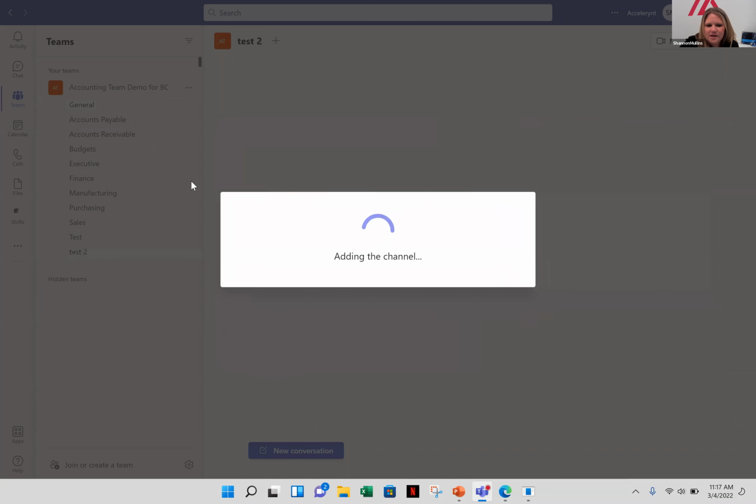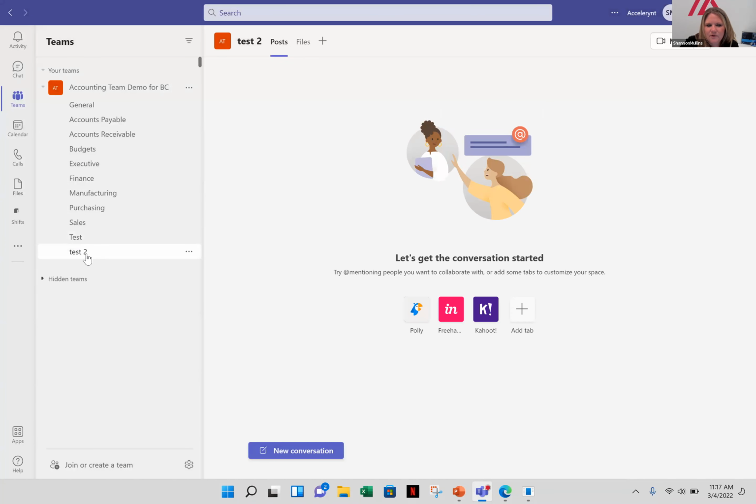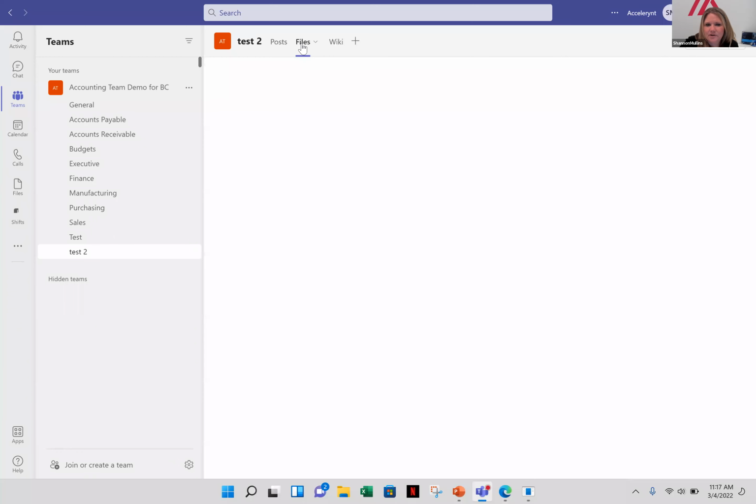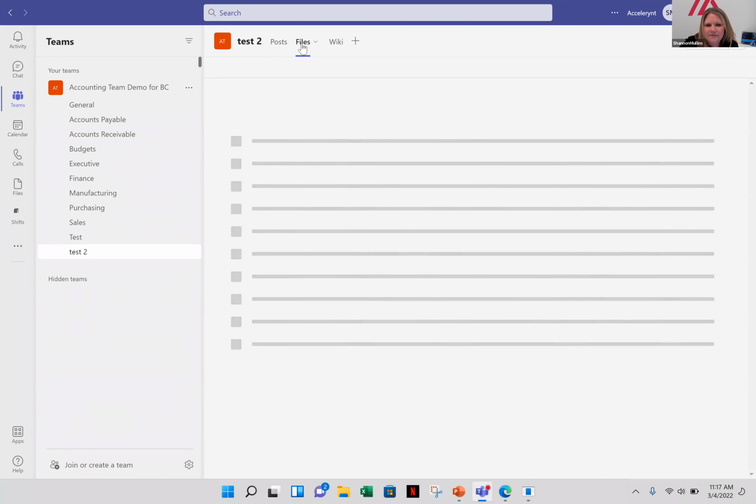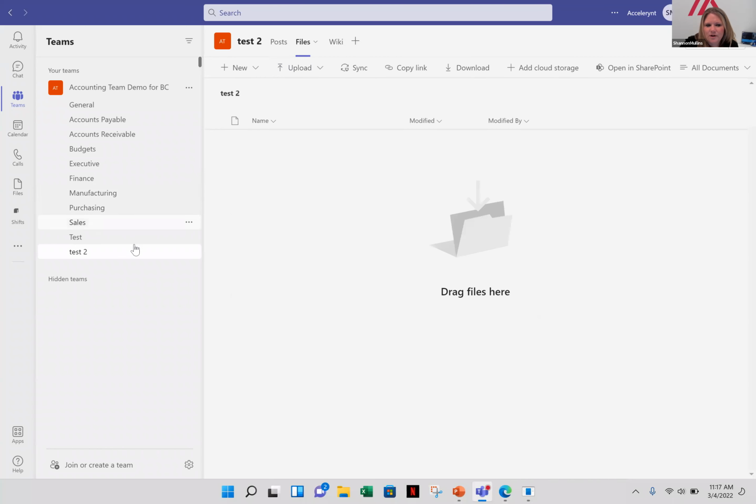And within that channel, we actually get a new channel down here. Within there, we have our different tabs up here, including a new chat conversation and a new file structure that's automatically created. So it's pretty nice to have channels, because channels are another way to organize. I could have created a separate team for accounts payable, accounts receivable, budgets, executive. I could have created a whole bunch of teams, but instead I create one team that allows the whole accounting team in, and then everyone can only see the channels that I've assigned them to, or they can see all channels. So it's a pretty nice little feature.